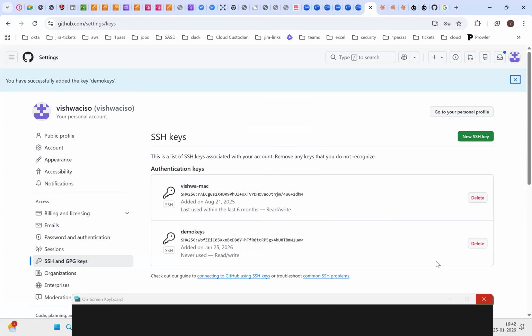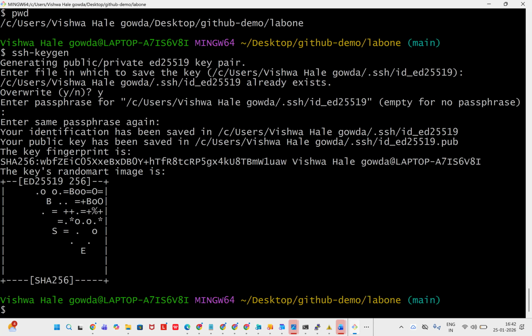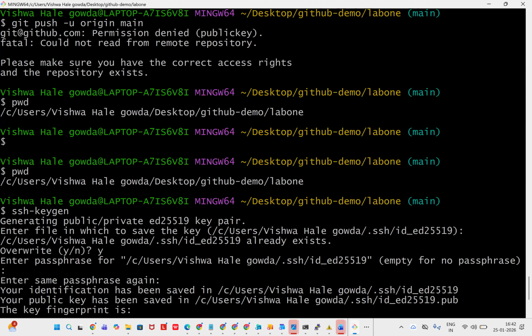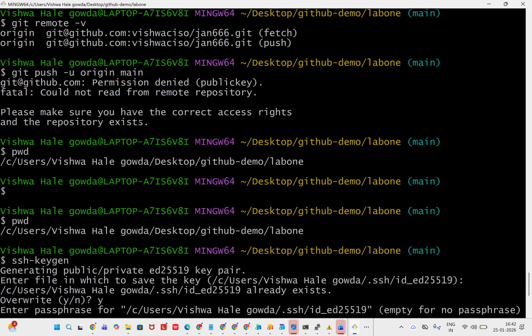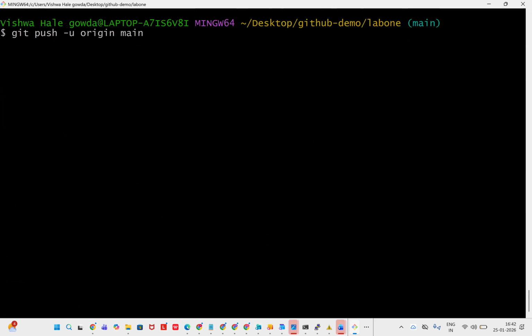Superb. Luckily, see now the key is added. Just go back to this bash, enter. So earlier we were getting an error, right? So this is what we got as an error here. It is telling that it is not happening because the public key is not available in the remote area. So now I can run the simple command. So now you can see it will be pushing successfully.